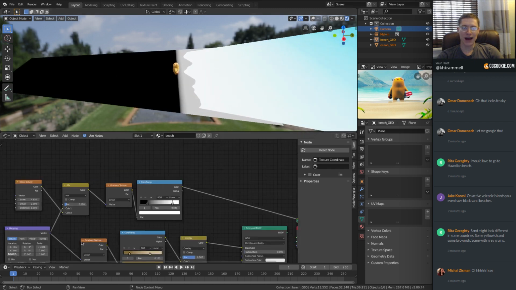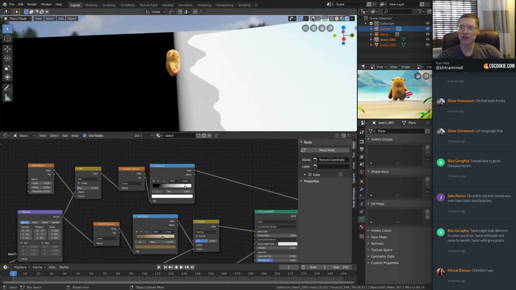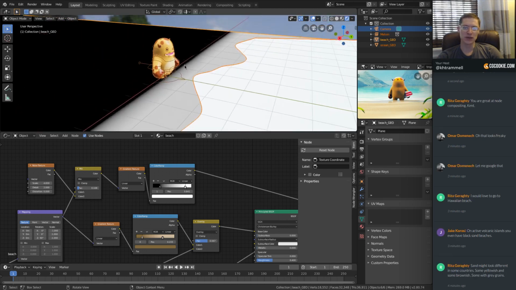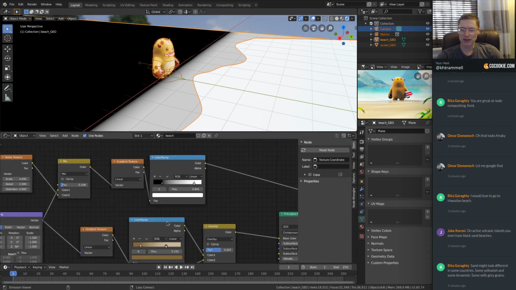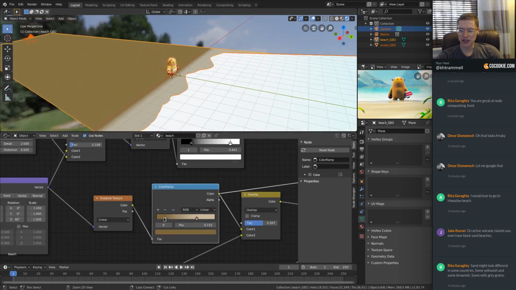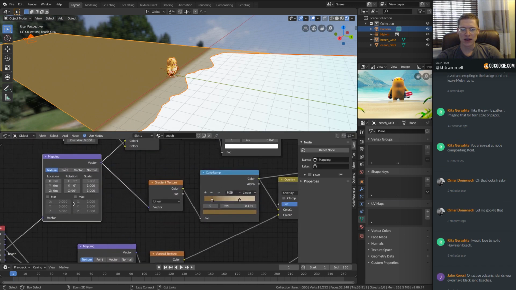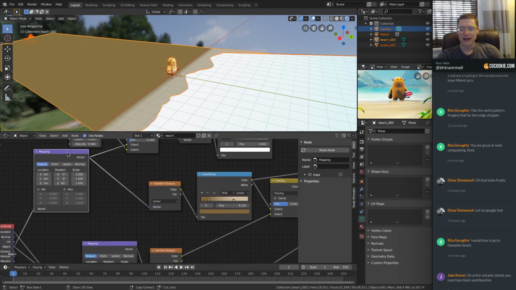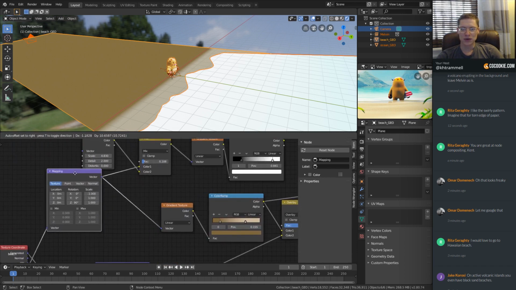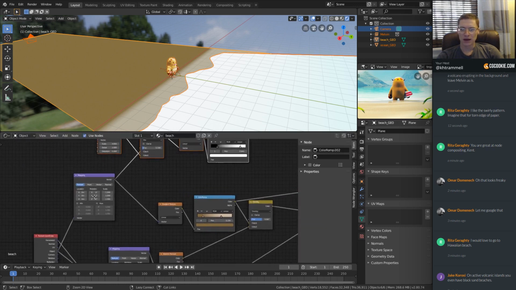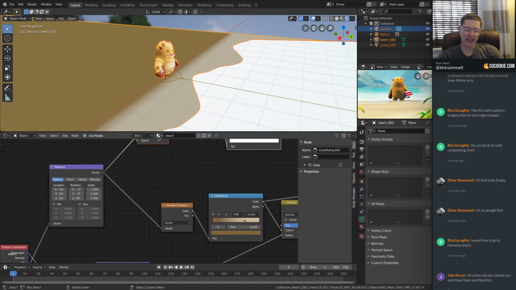Since it's using the object coordinates, it focuses on where the object origin is, which is at the center. That's why you see the gradient aligned there. But what happens to this color ramp? Okay, so I should just have to alter this a bit. You know what? I need another mapping node, because this is way too compressed. I need to scale this out.